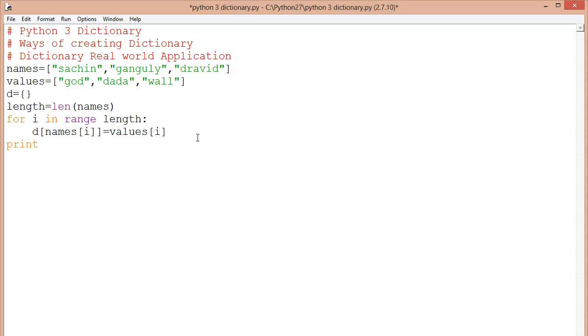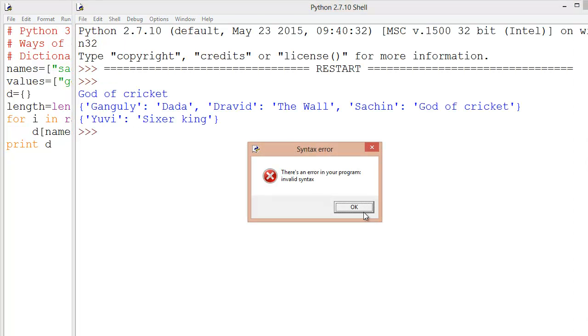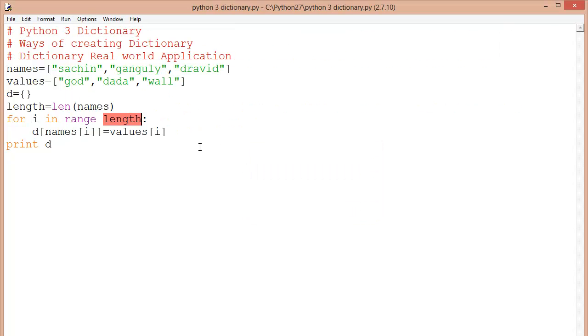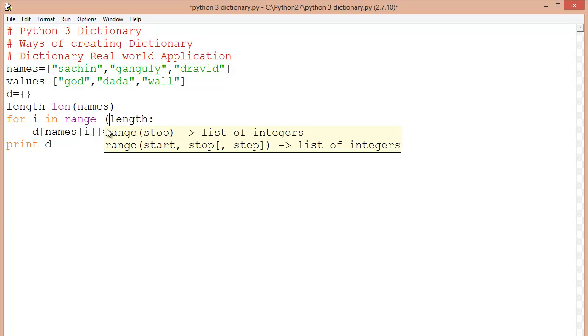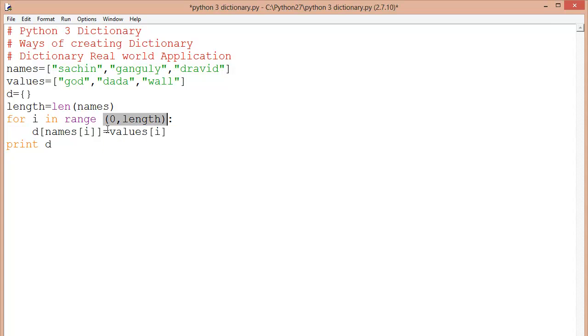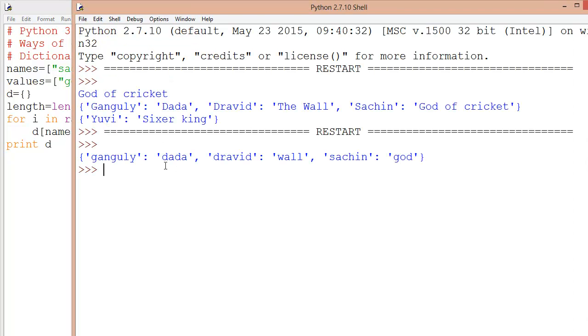So you can check this by using a print statement. And here there is some small syntax. You should mention start comma stop both. So now three are assigned: Ganguly, Dravid and Sachin.